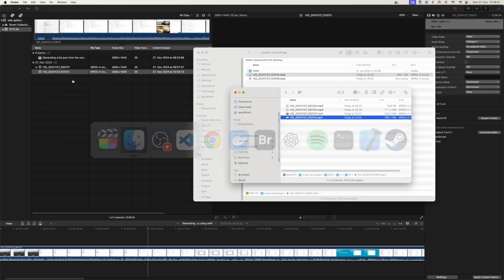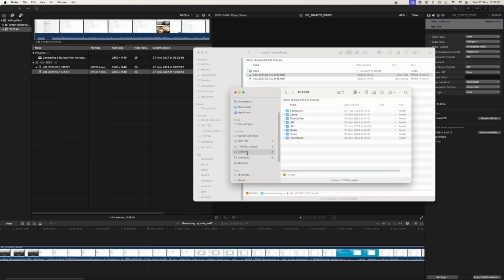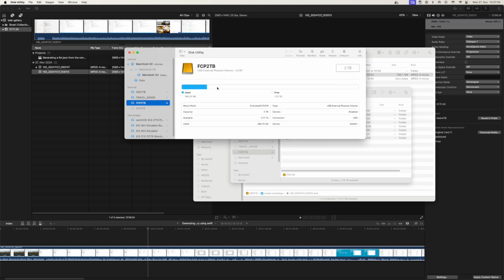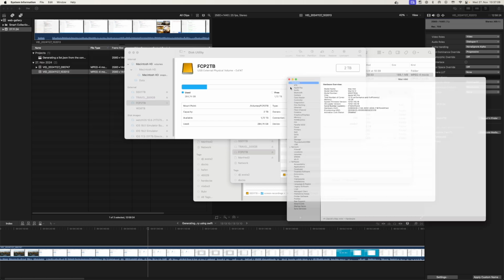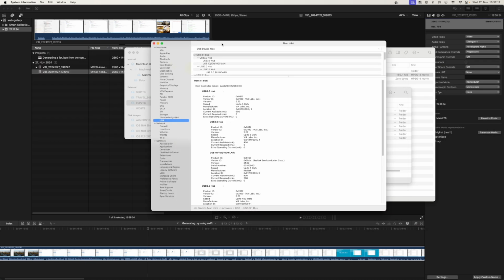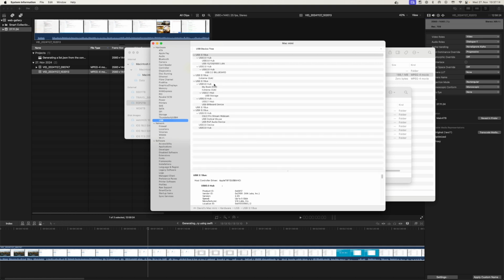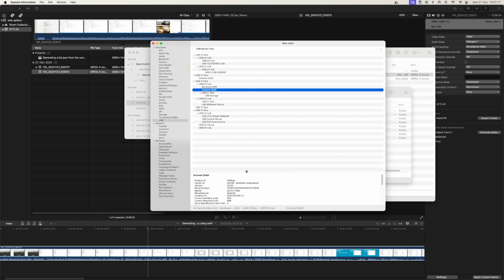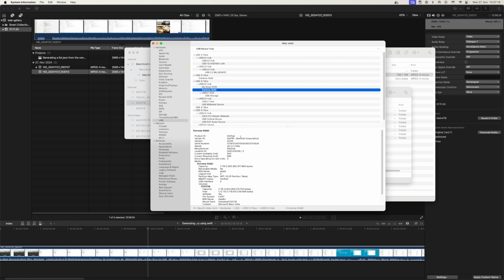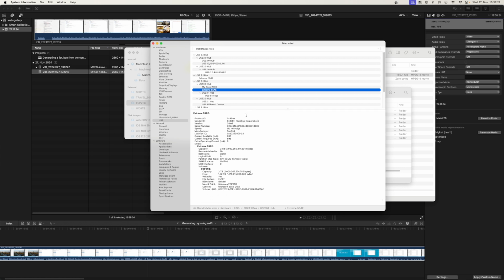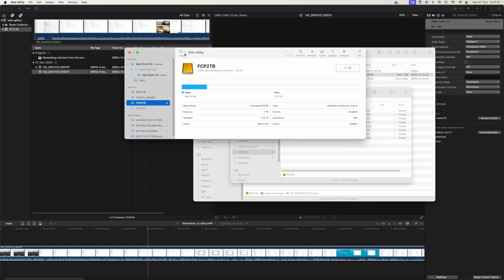For this transcoding of the media, I have another SSD. This is a 2 TB. These are SanDisk Extreme Pro. Let me open system information, USB. It's this one here, there's the first one, two. So SanDisk here, yes, it's super fast read and write.